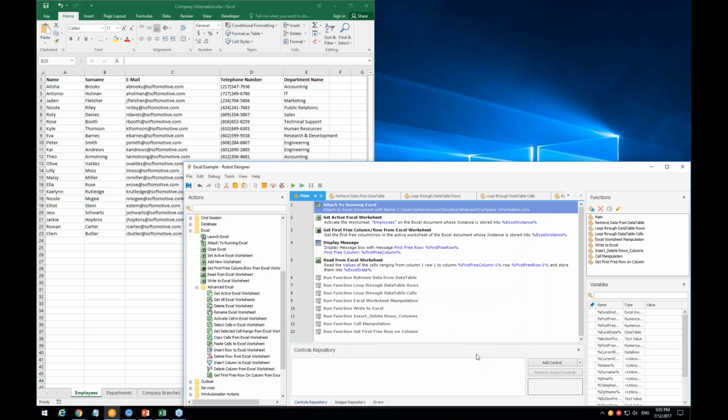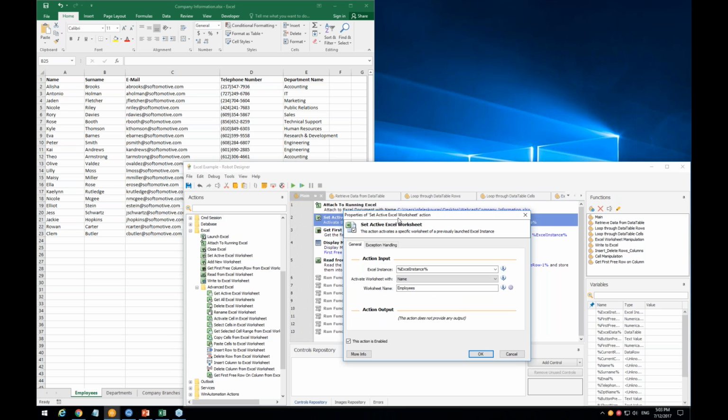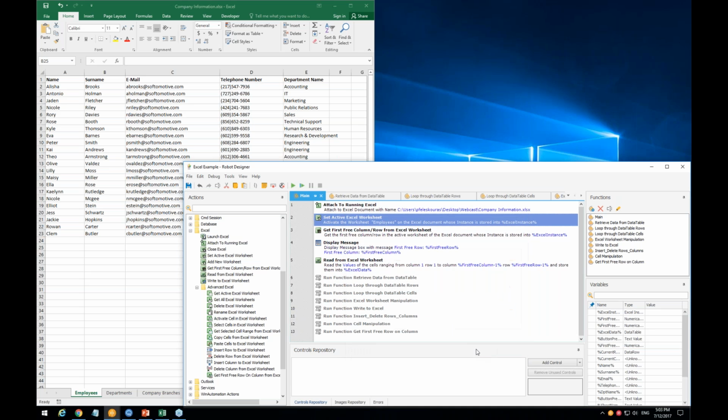Thereafter, we use the set active Excel worksheet action, and we set the name or the index of the worksheet with which we want to interact. In this case, the worksheet employees, the first one.